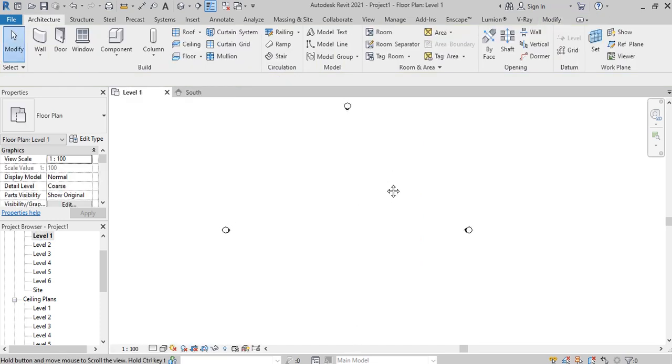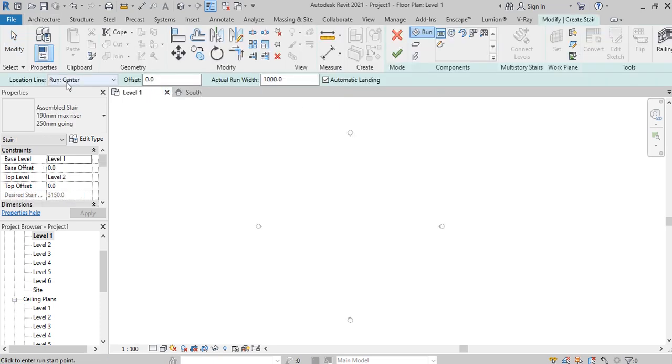Right here in level 1, I'm just going to select stair, and once you select the stair, looking at the option bar here on the location line, you see run is on the center, but however you have options to change it to whatever location that suits you. Alright, so I'm going to leave it at center. Then the offset, I'm just going to leave it at 0, and then the actual run width is 1000 mm. Here automatic landing is checked. You can uncheck it if you don't want automatic landing, but I'm going to leave it.